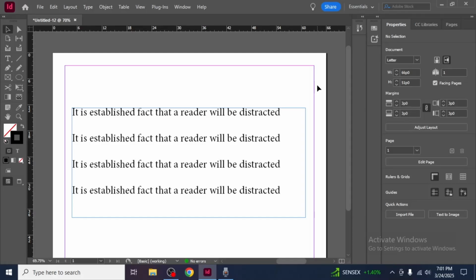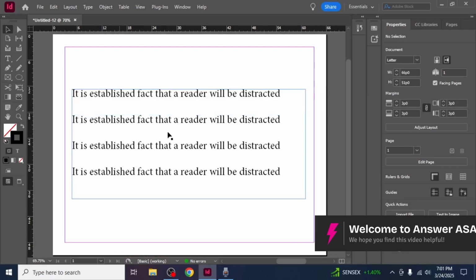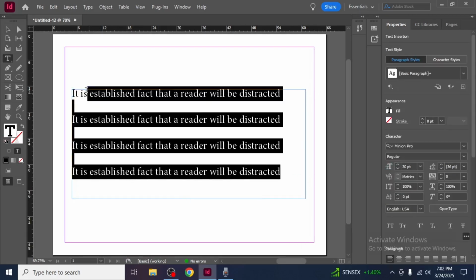In this video, I'm going to show you how to add bullet points in Adobe InDesign. Once you have your text ready, select all of it by highlighting it with your cursor.